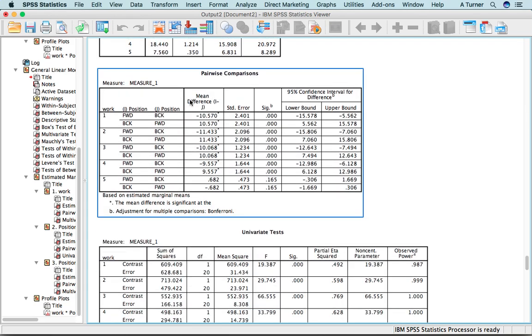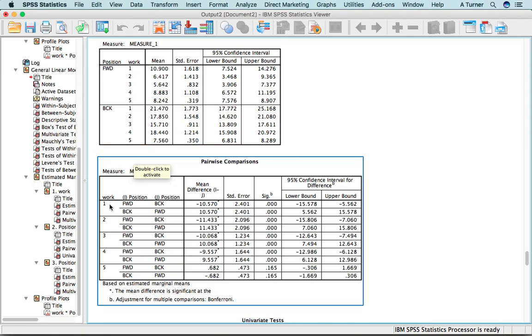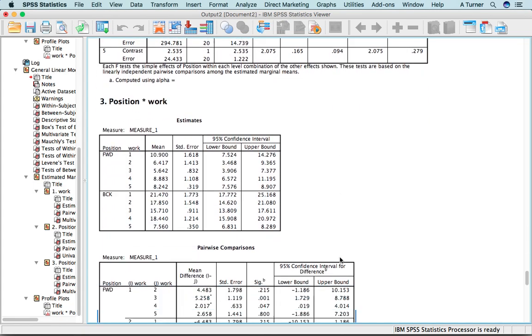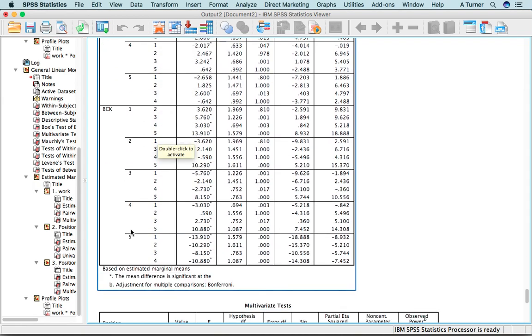And here we now have our pairwise comparison where we're able to look at the difference between forwards and backs across each game. And you can see that in general backs do more than forwards, significantly more across games 1, 2, 3 and 4, but not in game number 5, which that graph showed us anyway. You can also look at forwards and whether they did more work in game 1 than 2, 3, 4 and 5, etc. And then again the same for backs.